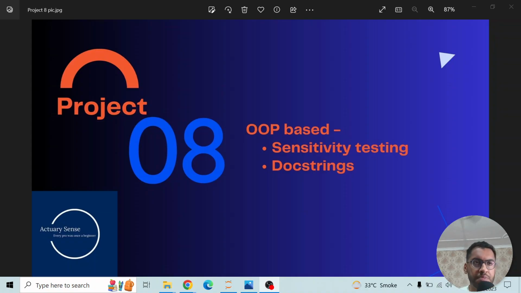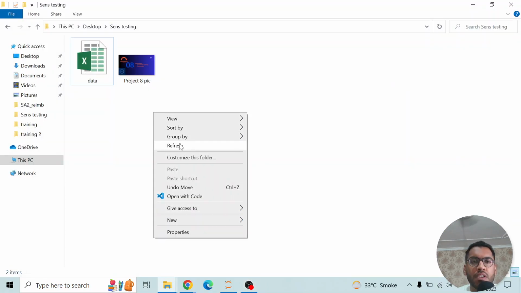And this last project is basically an extension of the seventh project that we did on cash flow modeling. Using that code, we will create the sensitivity testing and also learn about the doc strings. Okay, so without wasting a minute, let's begin.